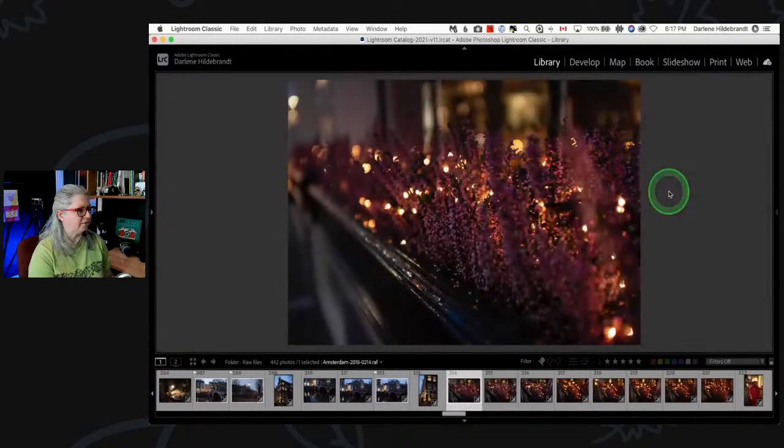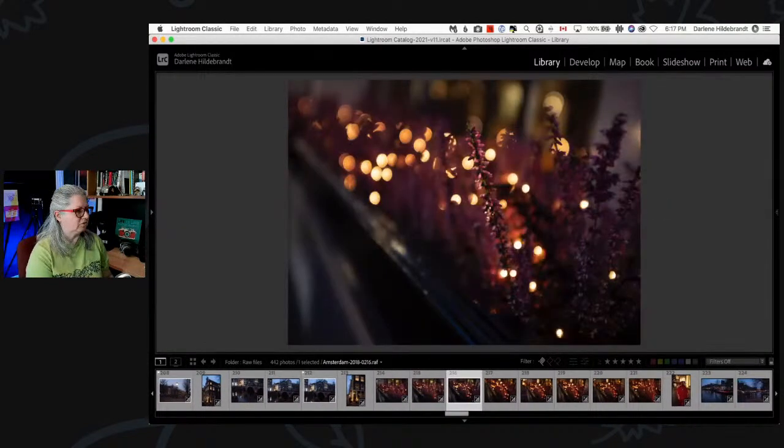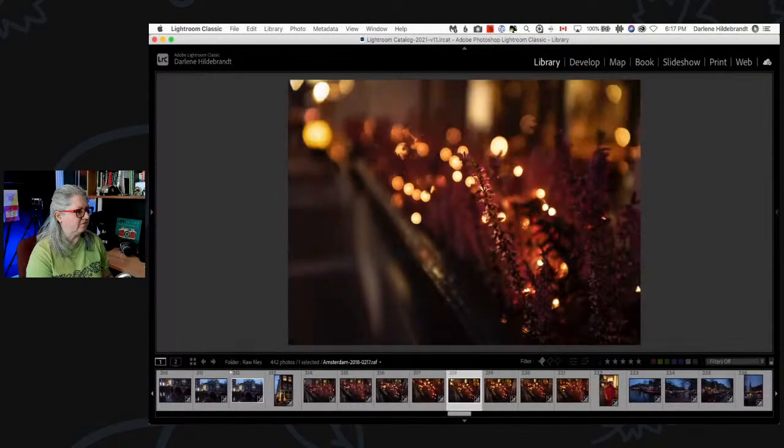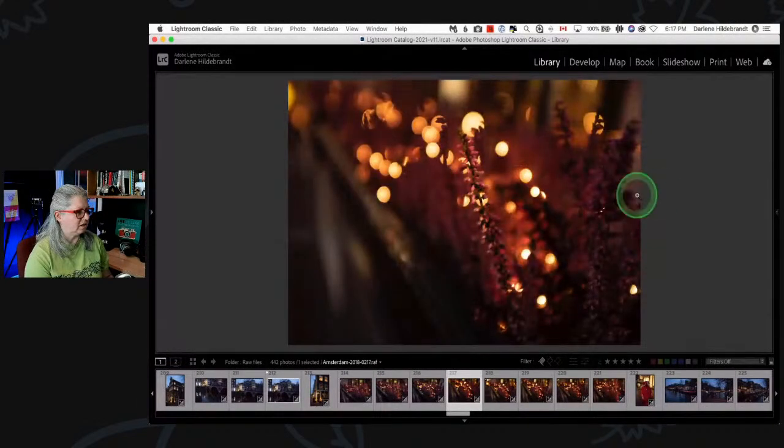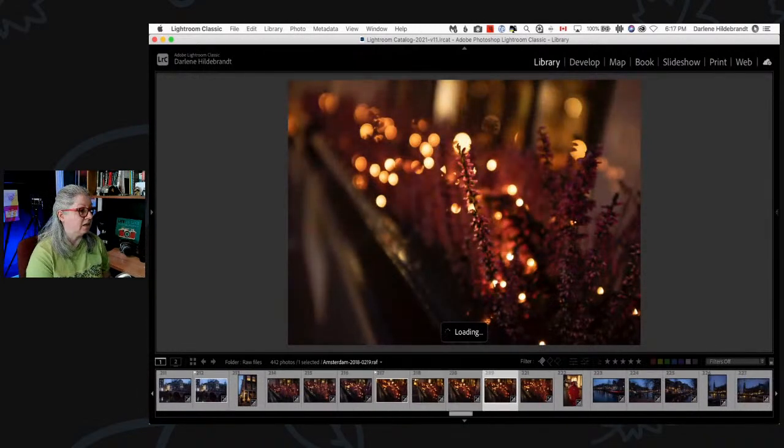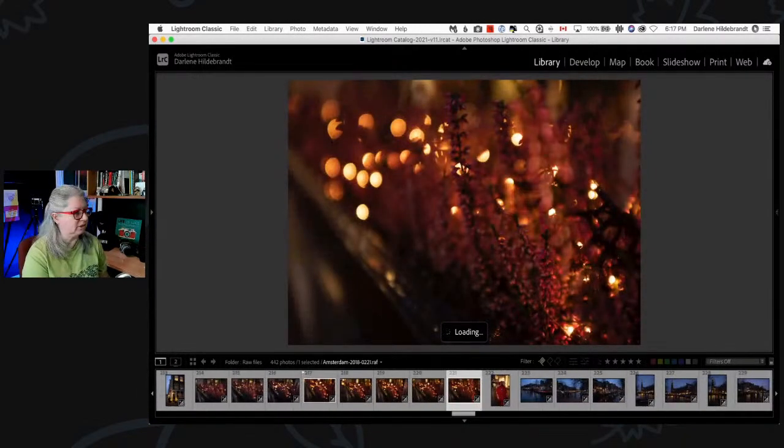Now here I was playing with some bokeh, okay? So I'm trying to get, you know, focus really forward. So that's kind of neat, hey? And that one might actually be a candidate for adding more bokeh using one of my bokeh overlays.